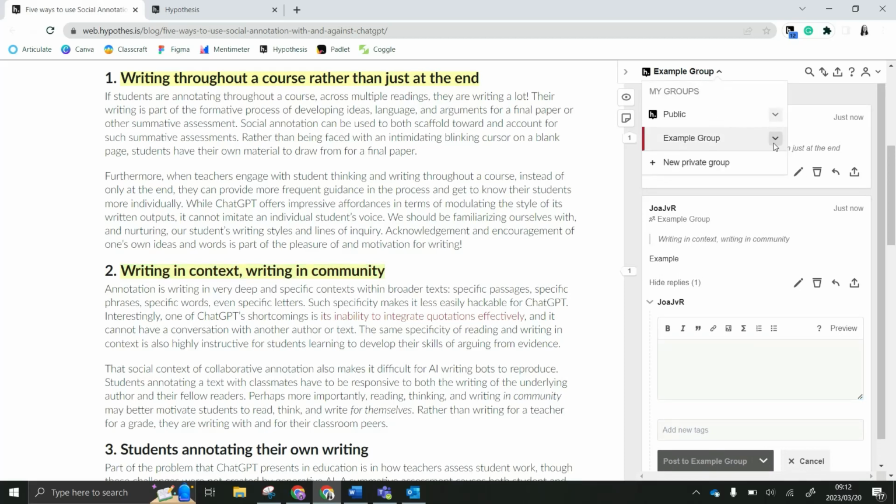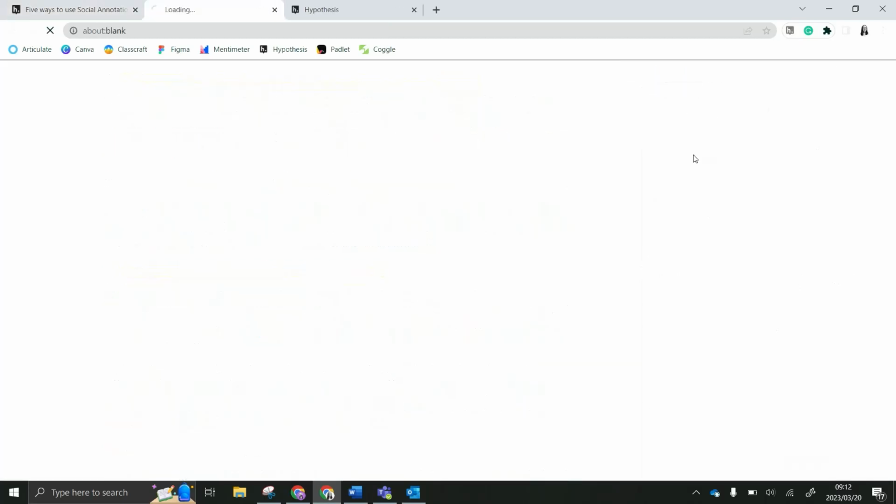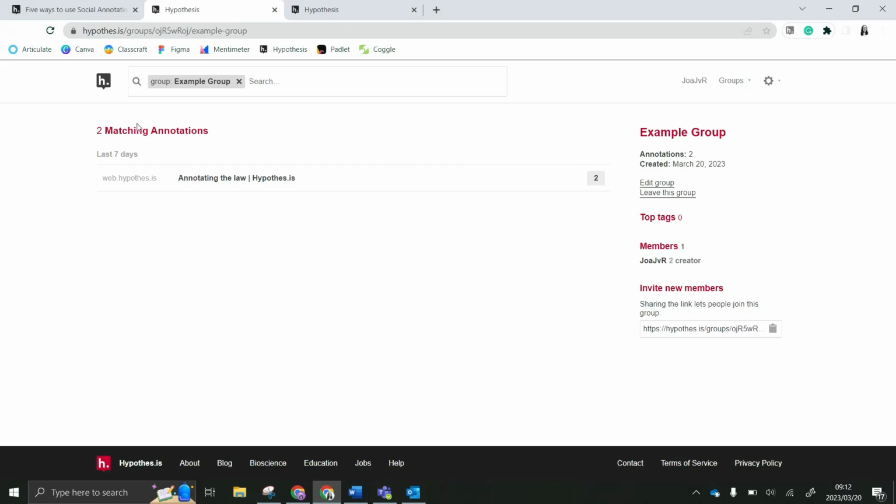So taking that into consideration, going to say view group activity, now I can see, okay, within this group I have 2 annotations. We haven't used any tags yet. And there's only 1 member at the moment, but as your students join, that number would increase. And that's that for using Hypothesis.